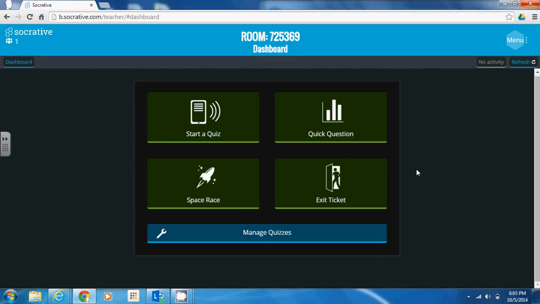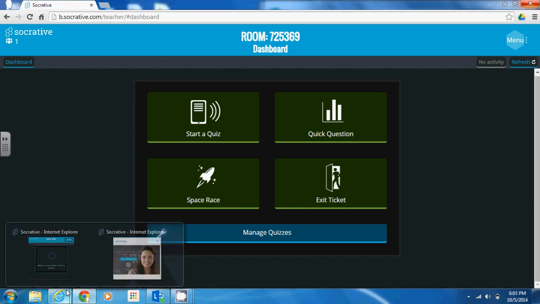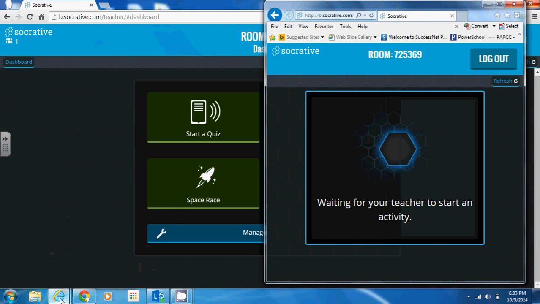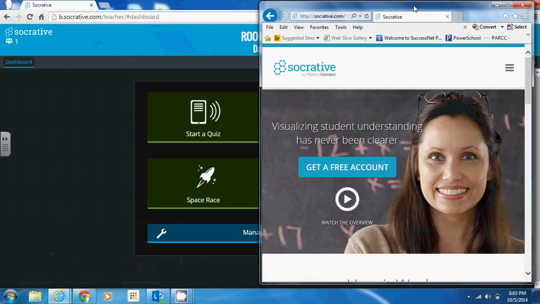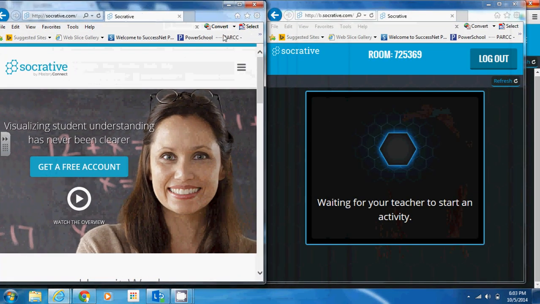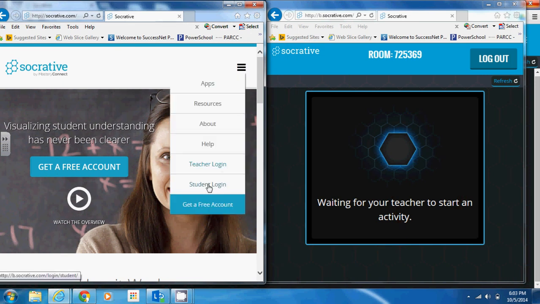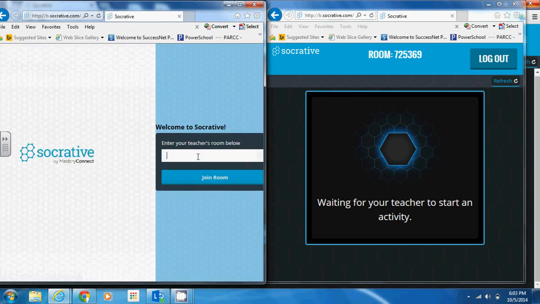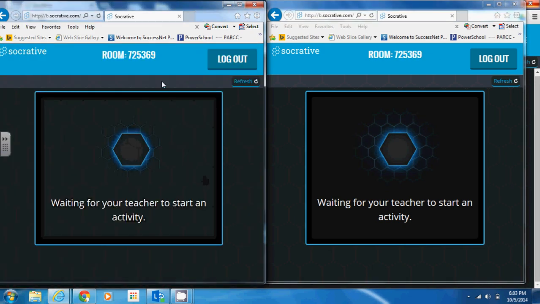So at this point, if we want to, we can take that same quiz in a space race mode instead. So in order to do a space race, you need at least 2 participants. Right now we have 1 student logged in, so let's log in a second sample student. And right now they're both in the pending status waiting for the activity to begin.